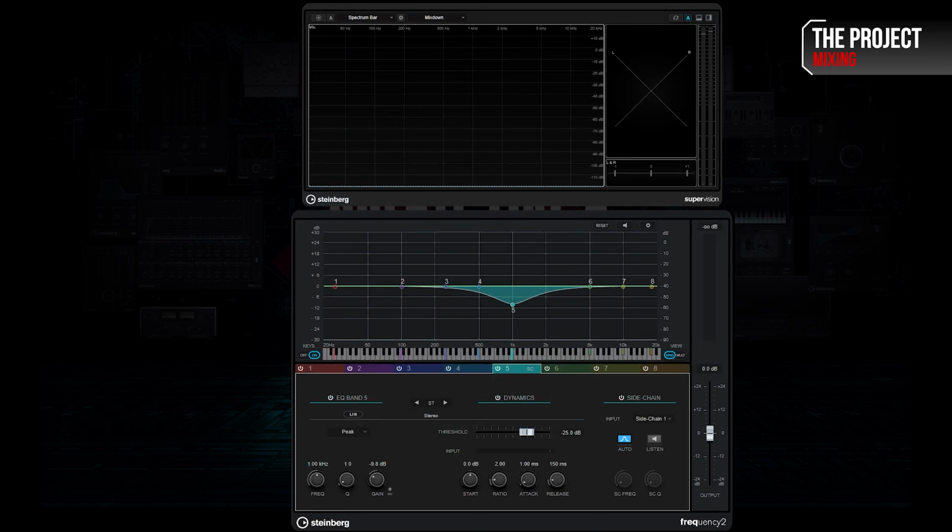Generally 1 kHz is a good area. And I'm gonna make the voice trigger it via the sidechain. I activate it, select sidechain 1, and I play with the threshold until I find a good balance.